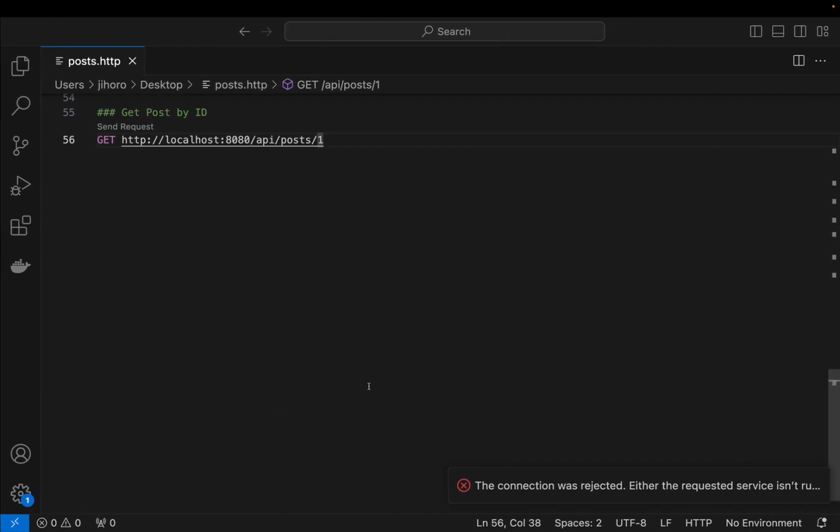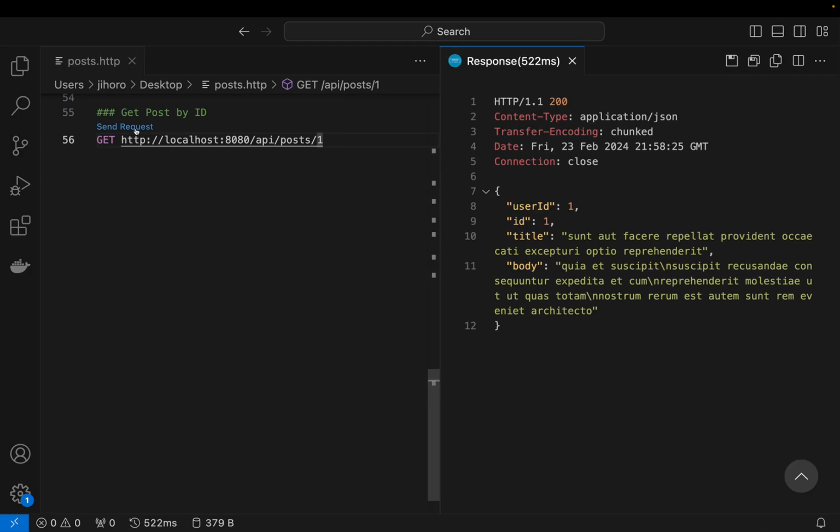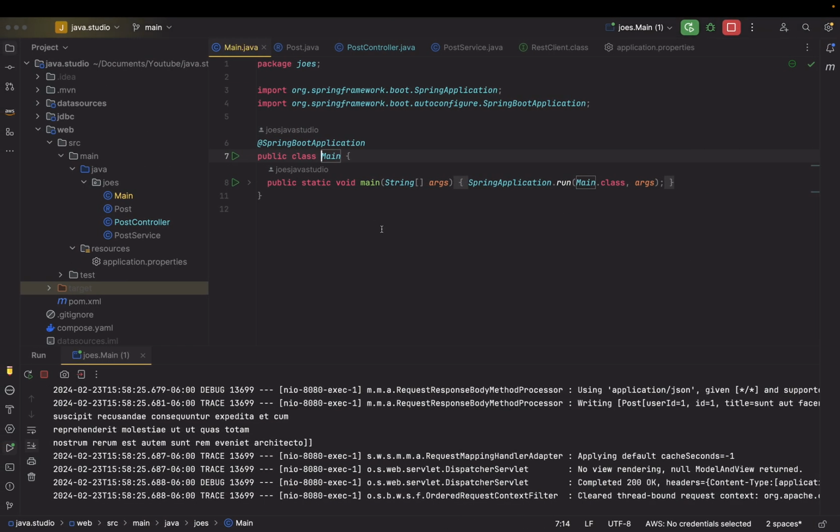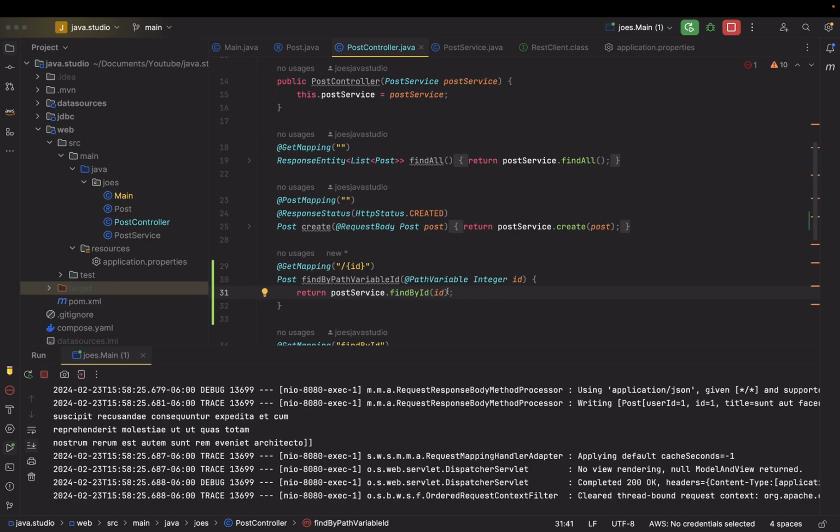All right, and here we have a posts.http file that we can use to send requests. Here we're hitting our controller endpoint, and this will be the path variable that the Spring application will pick up. So here we're getting an ID 1, and then the post data for ID equals 1. So that's how you pick up information from path variables.